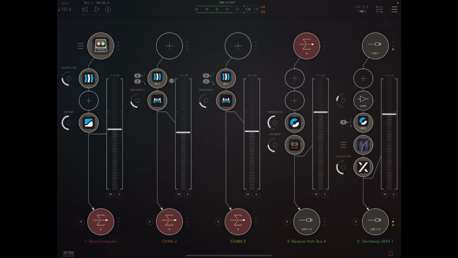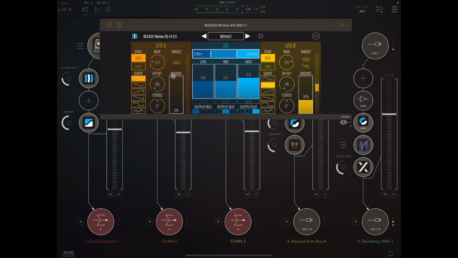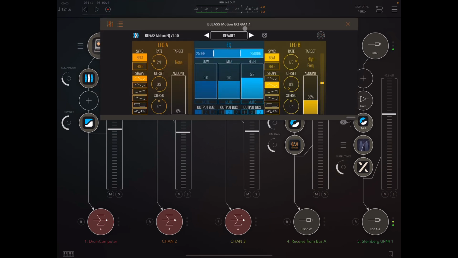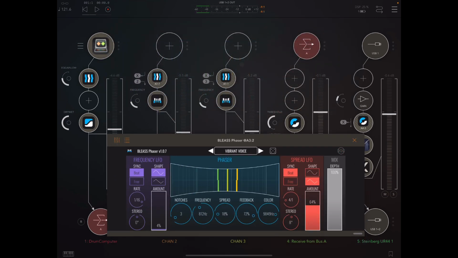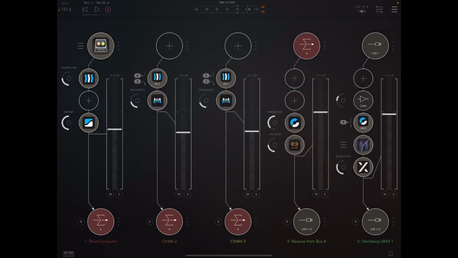And then here what I've done is I've separated out. Now in my video on Bleass Motion EQ, I show how to do this, so you can go and watch that if you're interested. So here I'm applying different phaser to the mid and highs. So again, let's just see how we're beefing up the bass with the saturator.